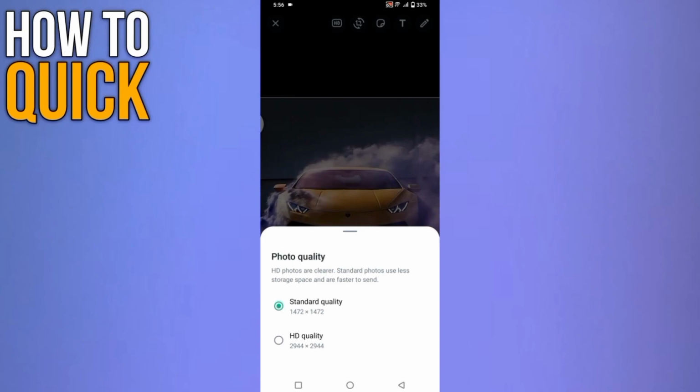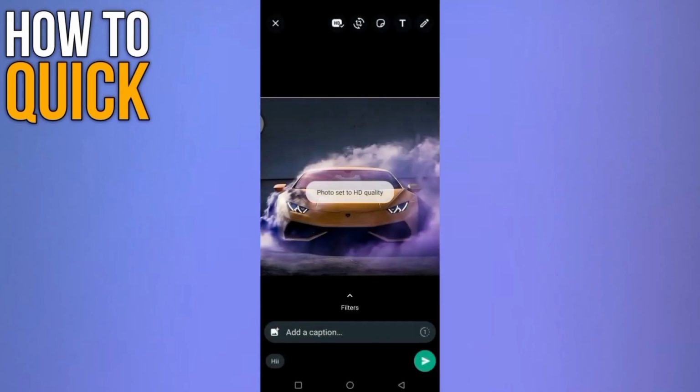Then two options for photo quality will appear. Select the second option, HD quality. Now the quality of this photo is enhanced. Tap on the send button.